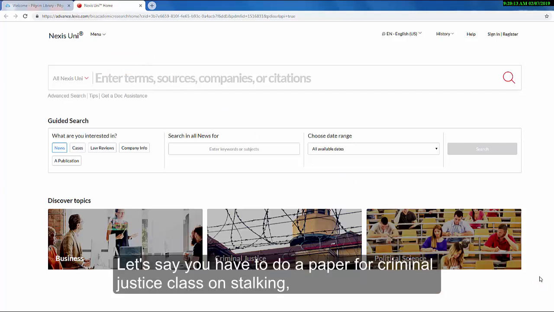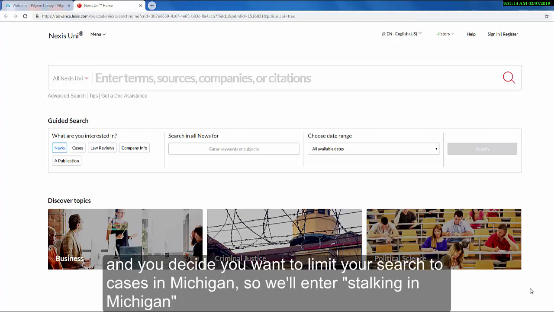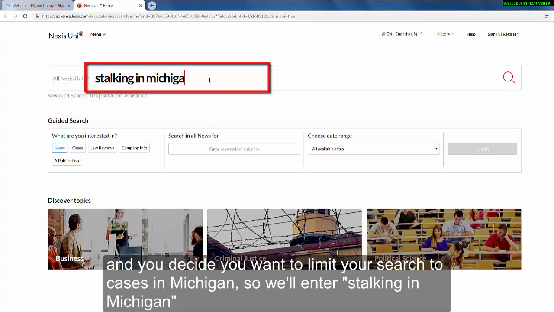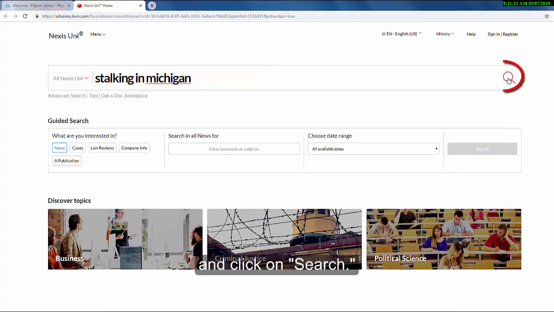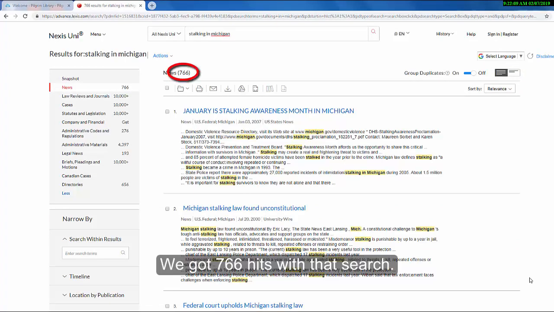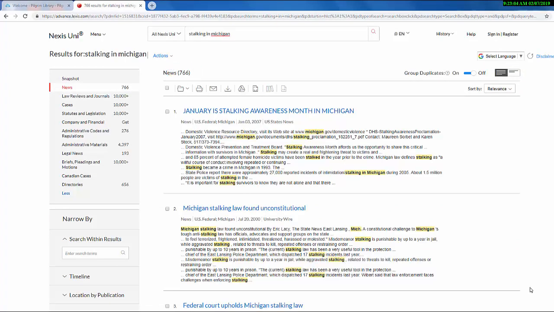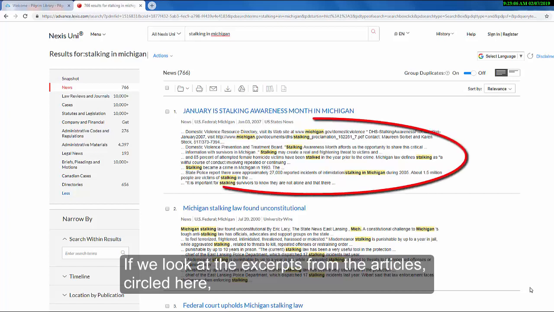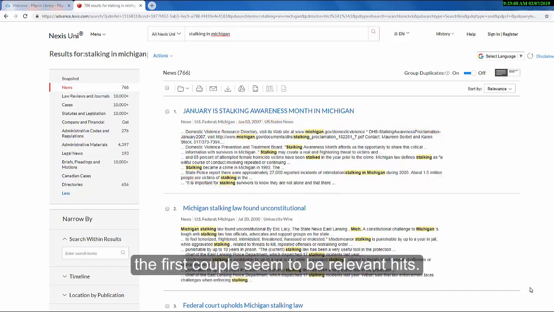Let's say you have to do a paper for criminal justice class on stalking, and you decide you want to limit your search to cases in Michigan. So we'll enter stalking in Michigan and click on search. We got 766 hits with that search. If we look at the excerpts from the articles circled here, the first couple seem to be relevant hits.